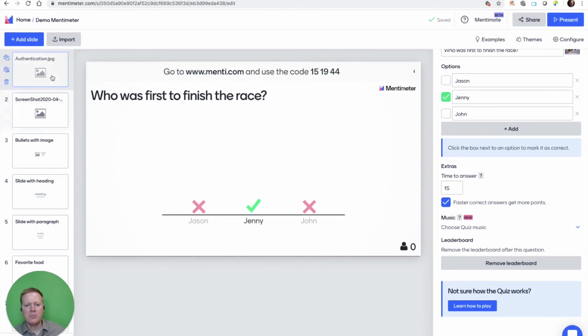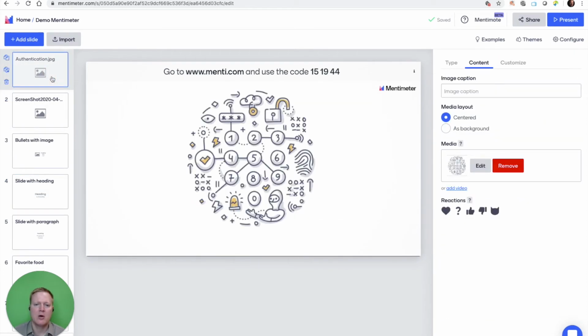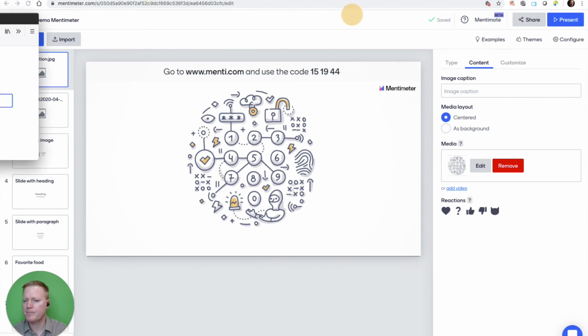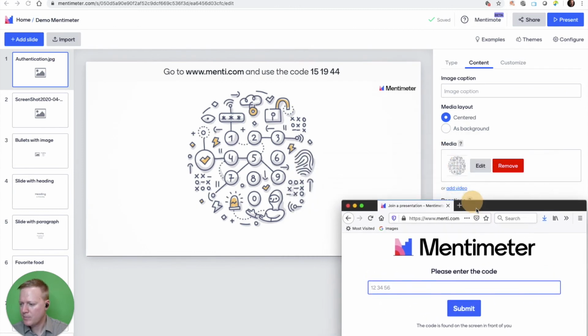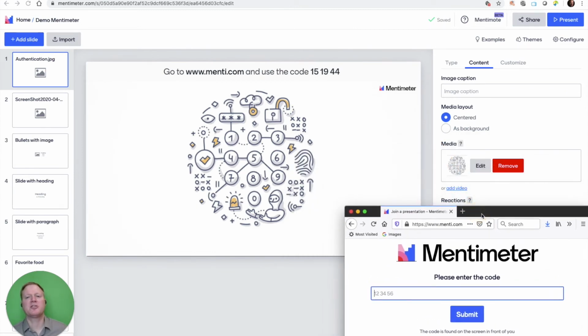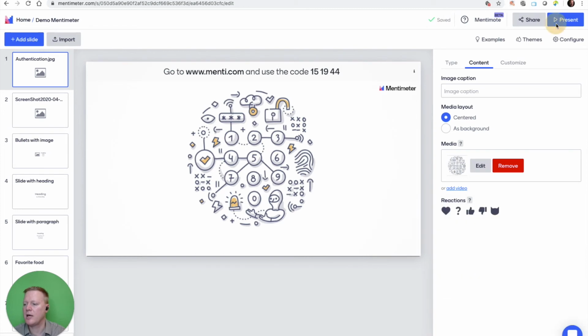So let's take a look from the beginning what this looks like when we present it, not only as the administrator, but also as the participant. So I'm going to drag in another window here. And we'll just keep the participant view right here at the bottom right-hand corner. Now, as mentioned, we'll go here to present.